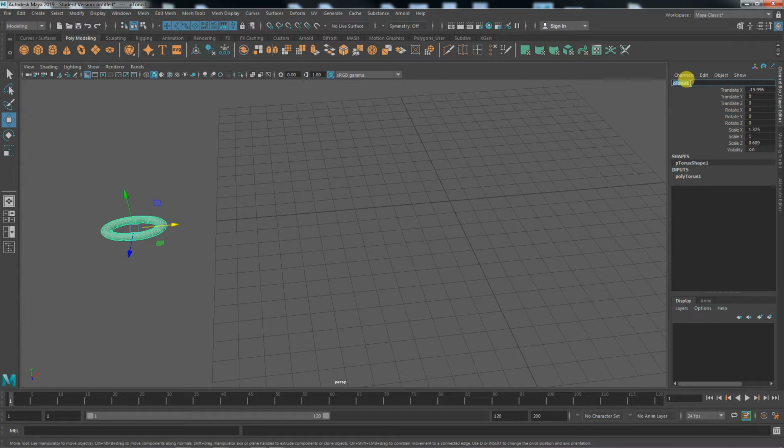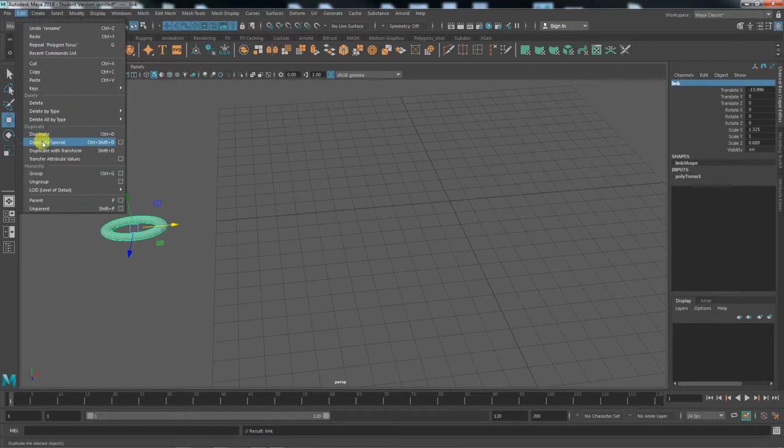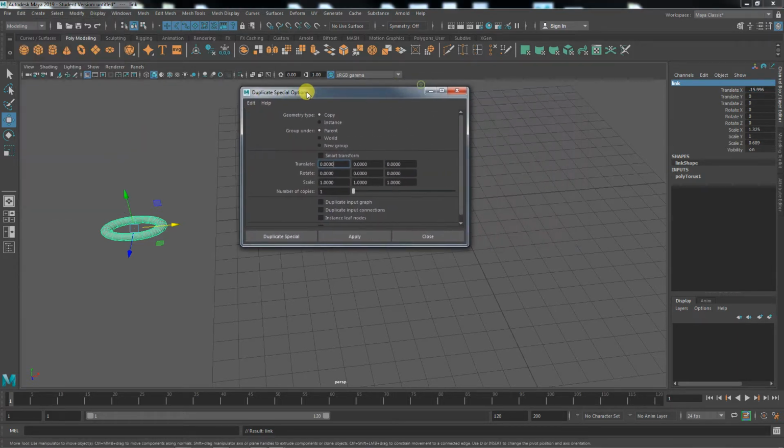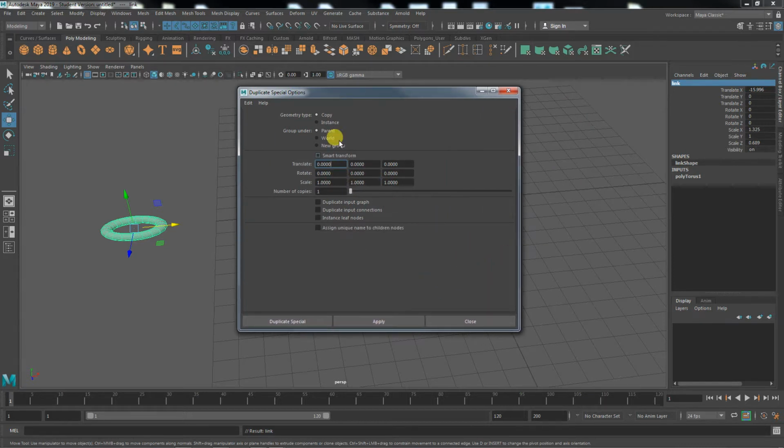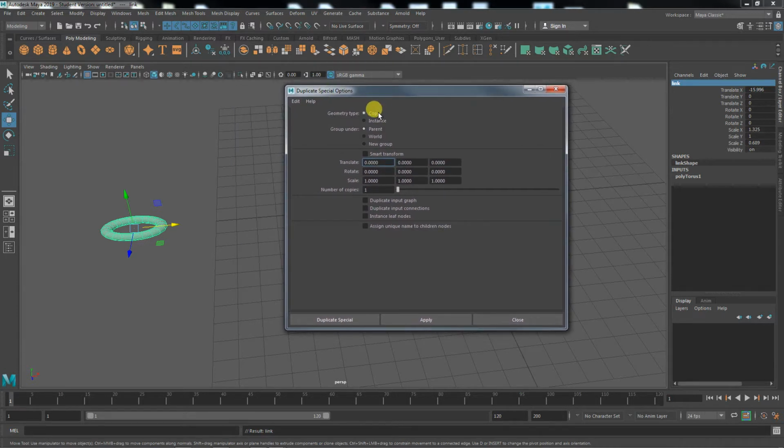So first step, I'm actually going to rename this because once we duplicate it, it'll duplicate based on that name, which is great. And then I'm going to go up to Edit, Duplicate, but Duplicate Special. And there's a little box right there. And there's a world of options here that I just love so hard. Geometry type, we're going to stick with copy for now. Group under, I can actually say new group, or I can group them later. Or actually it'll end up grouped under the parent for right now.